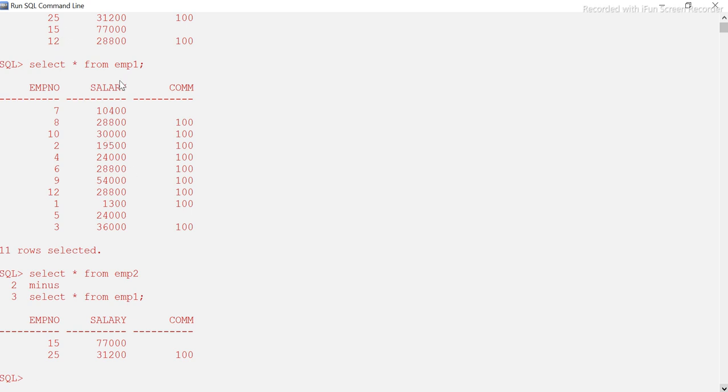Now if I say select star from EMP1, which means this is the whole set of data, 11 records, then what I am going to subtract from this is only 10 and 12, because 10 and 12 are there in EMP2, right? So how many should I get? Actually 2 will be subtracted, so I should be getting 9 records. So 1 to 9 I should be getting as employee numbers. So let's try it and see how it works.